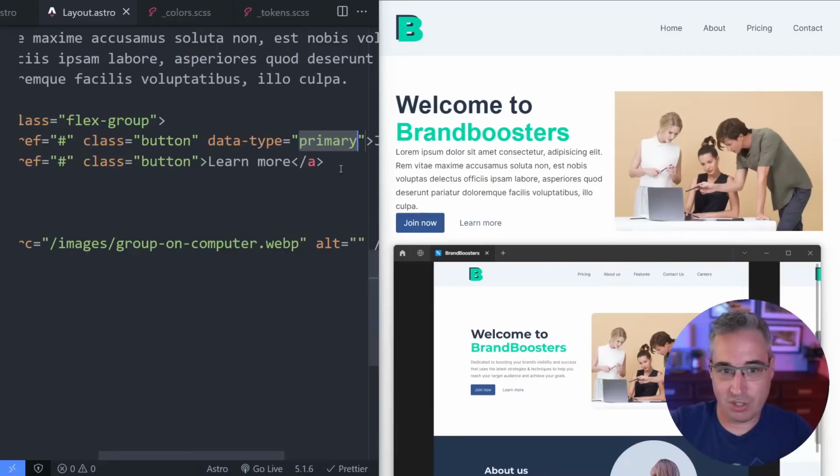Even if JavaScript is changing the state of the button, with the data type on there, instead of having to remove an existing class and then add another class, you're just changing the data attribute. It's so much easier to do. So yeah, that comes together.